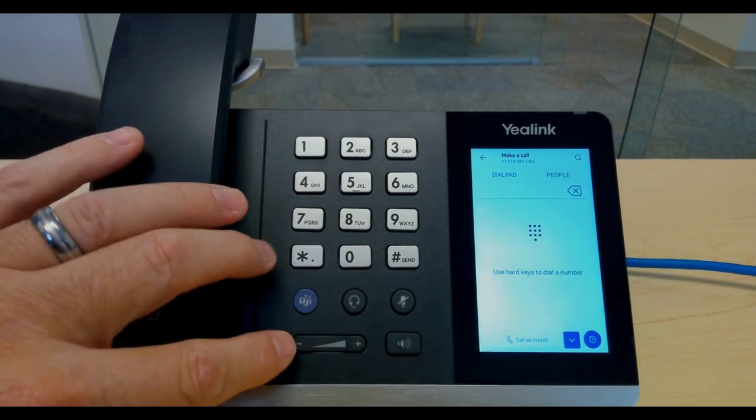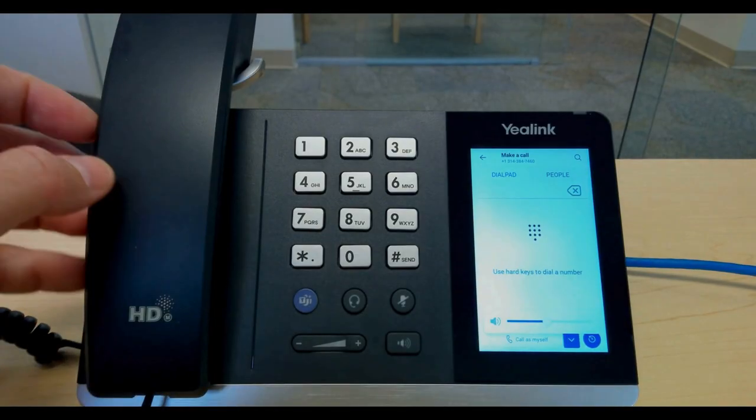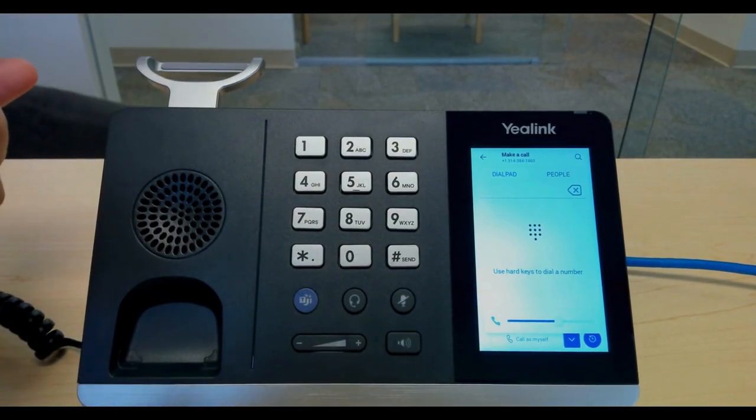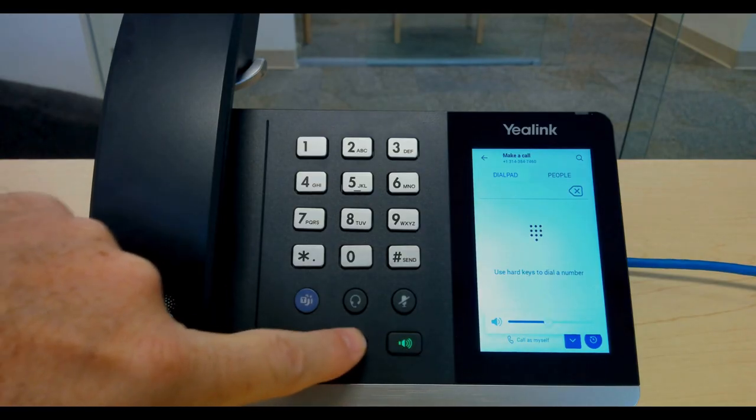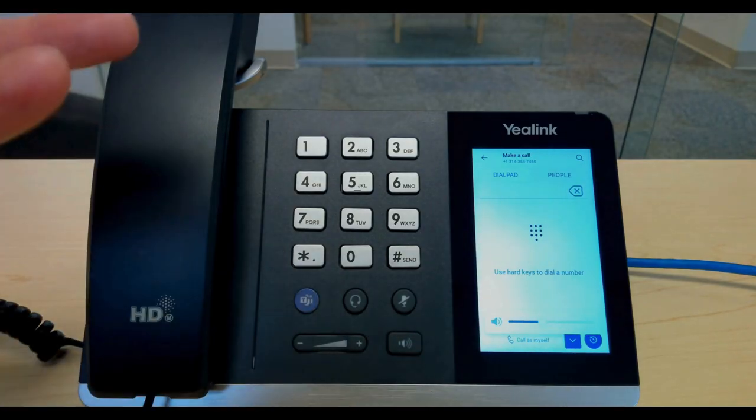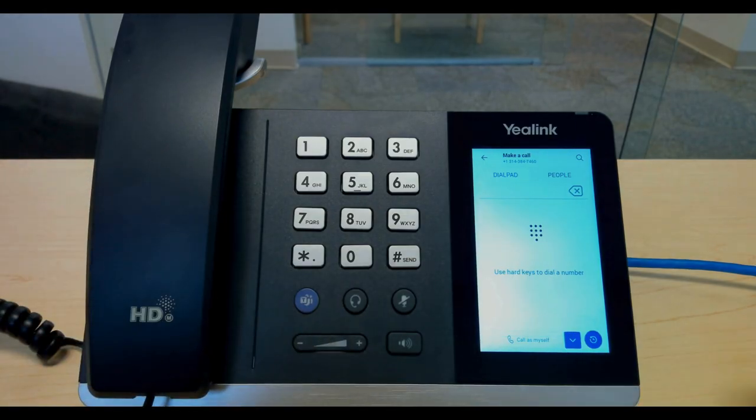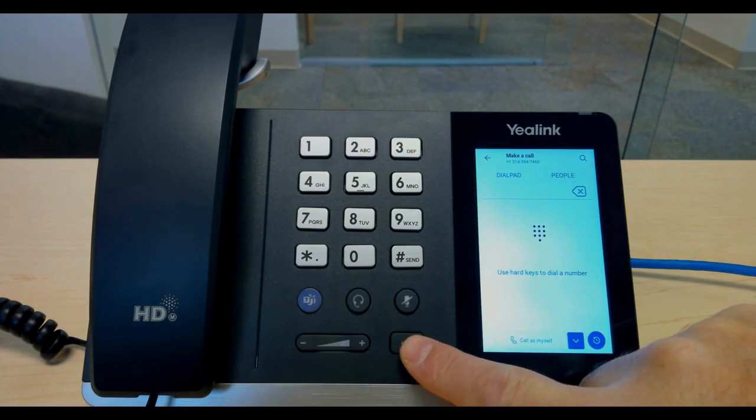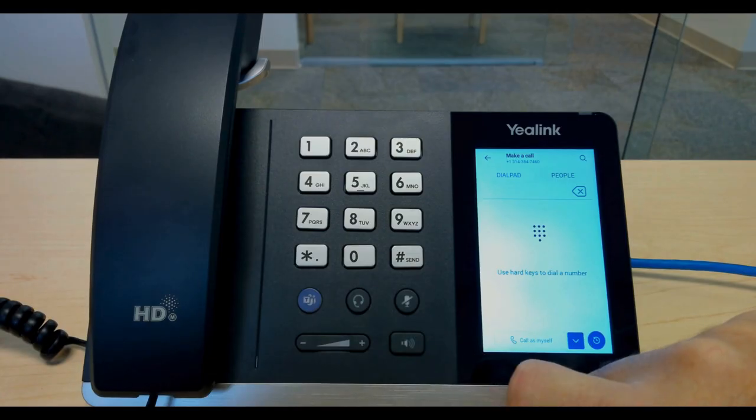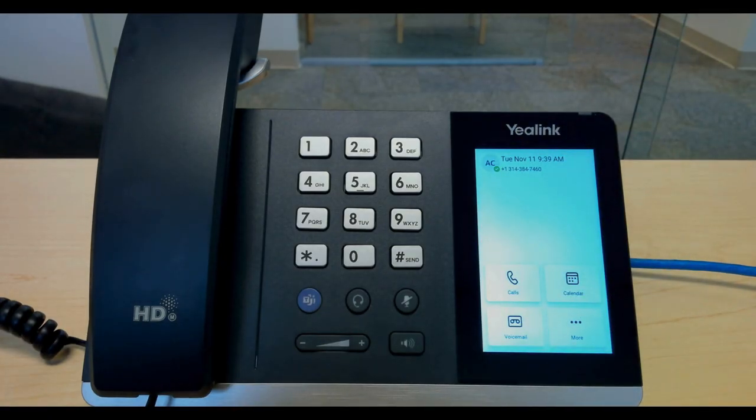The mute, the volume rocker, which would control the ringer when idle, the handset when in use, or the speakerphone volume when in use. So it just kind of depends on what state you're in, what that volume button controls. We also have the option for speakerphone here. And on the right, we have a touch panel that we will review in depth in the next section.